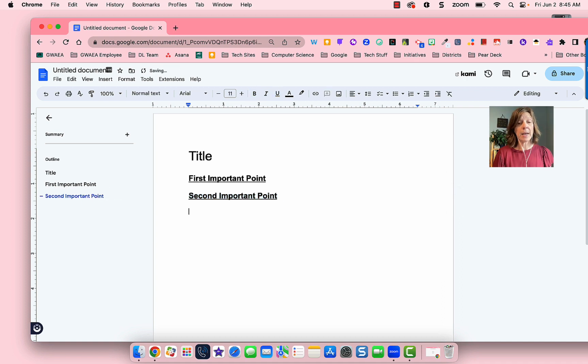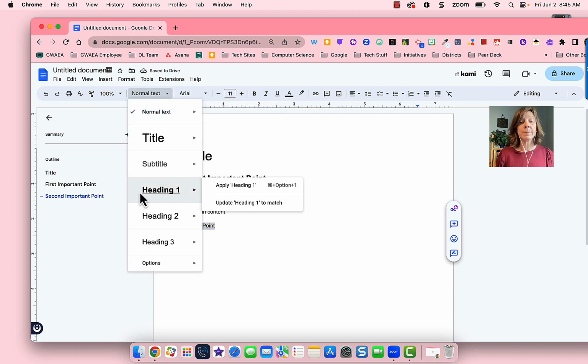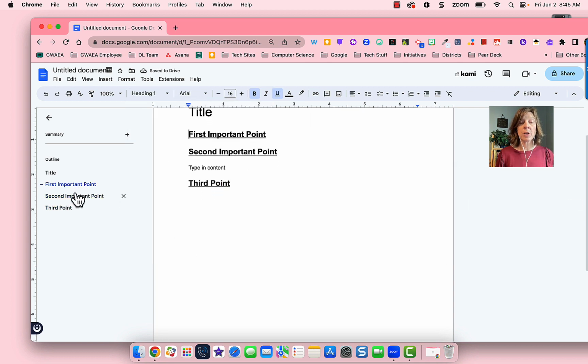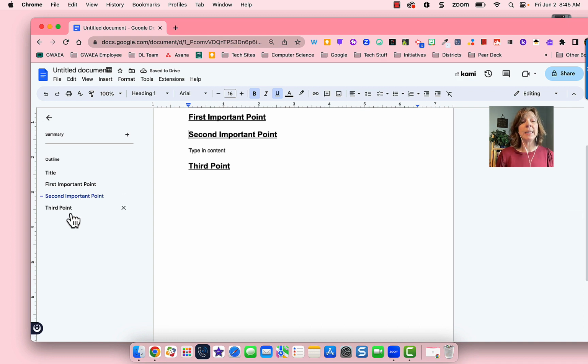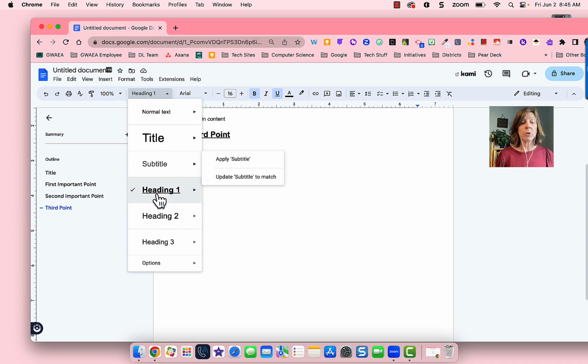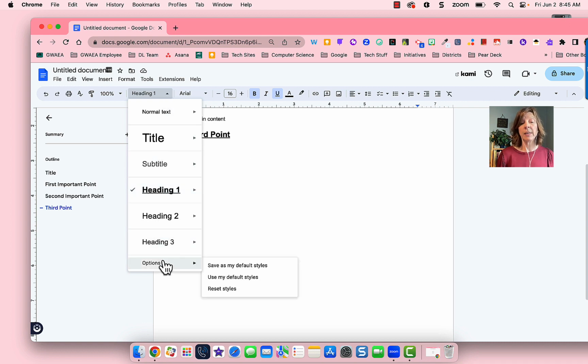And then if I type in content, third point, highlight, make that a heading. So now when I touch the outline, it immediately goes to those places in the document. And as you can see, you can go to heading 2, heading 3, and there's even more options.